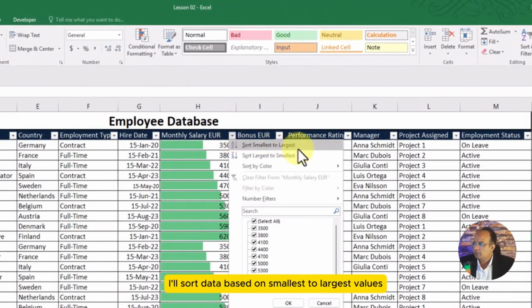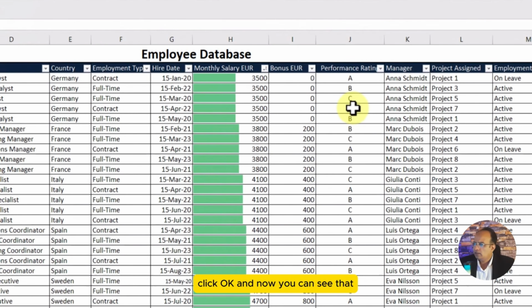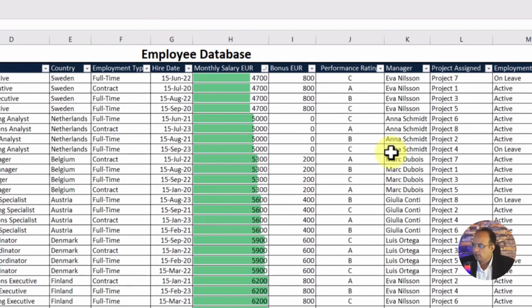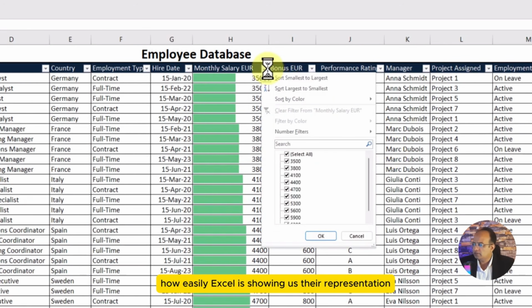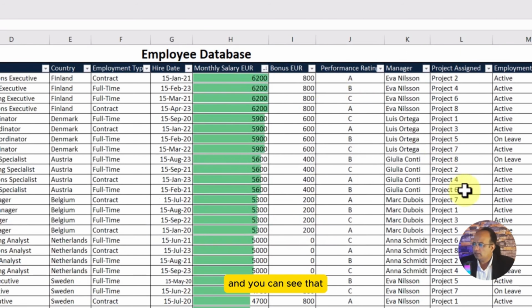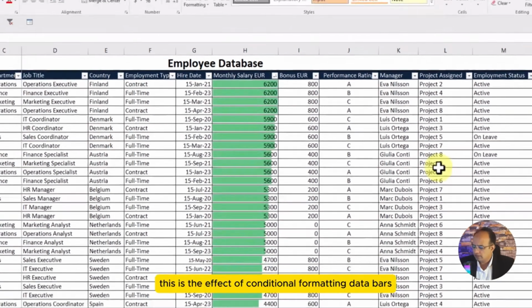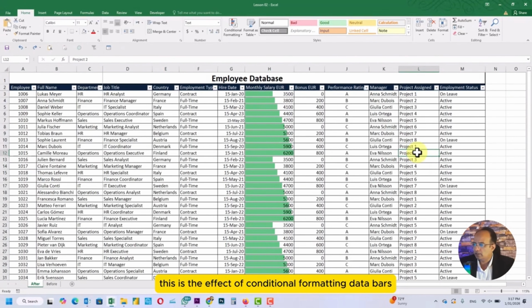Now let me make it more clear to you. I'll sort the data from smallest to largest values. Click OK, and now you can see that we have the smallest salary at the top and the largest salary at the bottom. Now you can see how easily Excel shows us the representation. Now we will make it largest to smallest, and you can see that this is the effect of conditional formatting data bars.